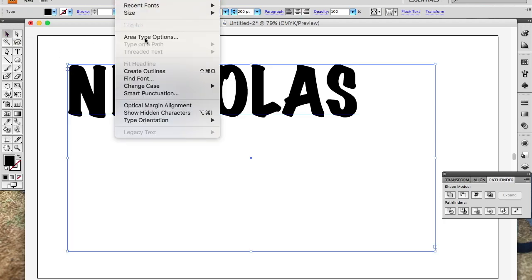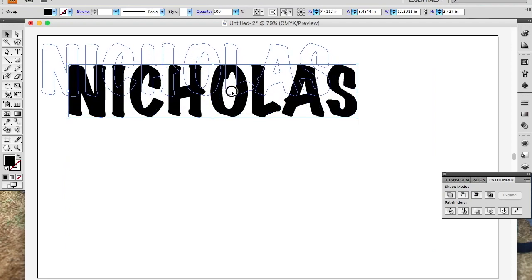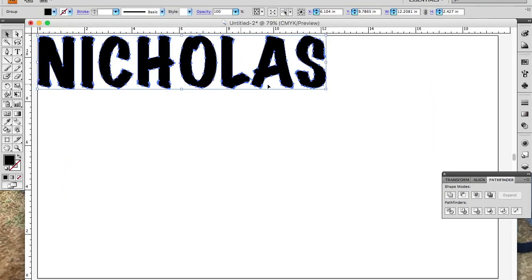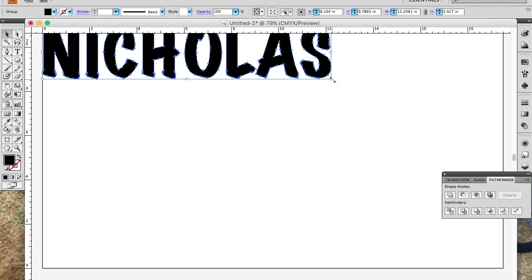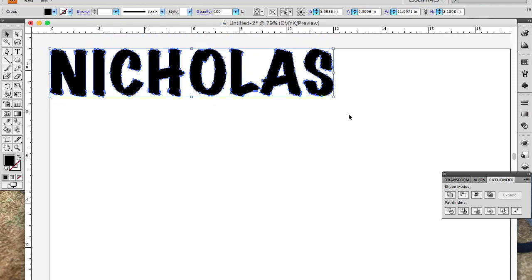I'm going to convert this to outlines, and I just want to adjust the size a bit. I don't want it too big, so I'm going to make it about 12 inches, just the letters.